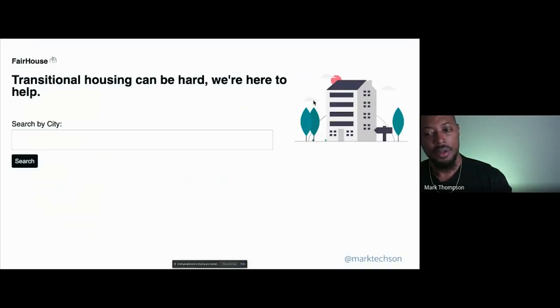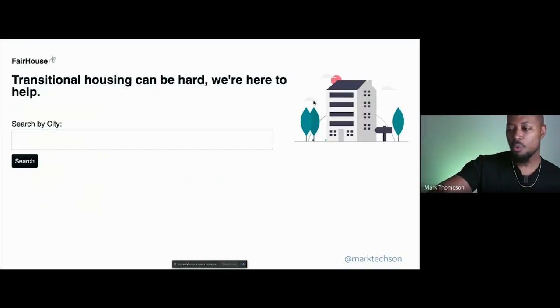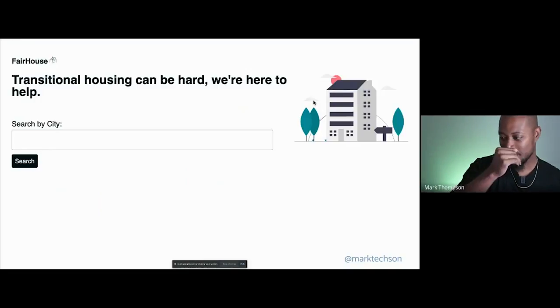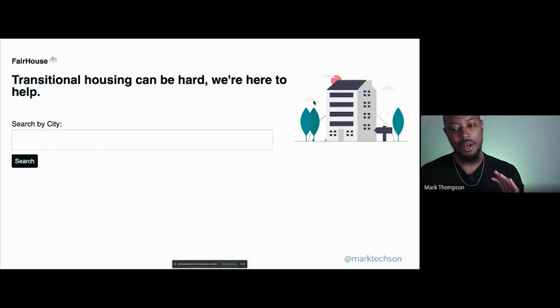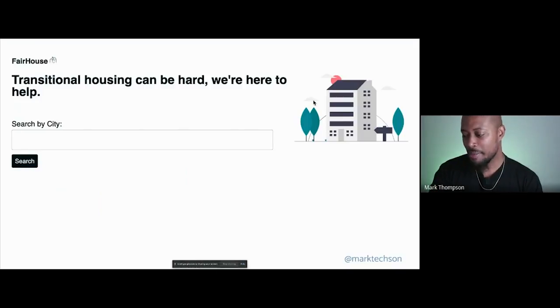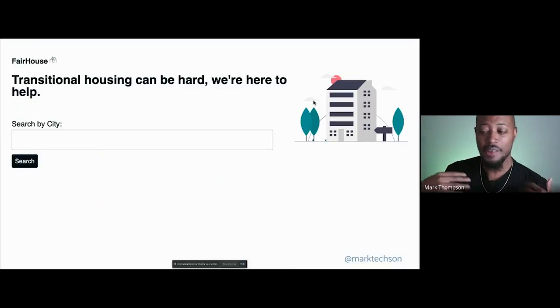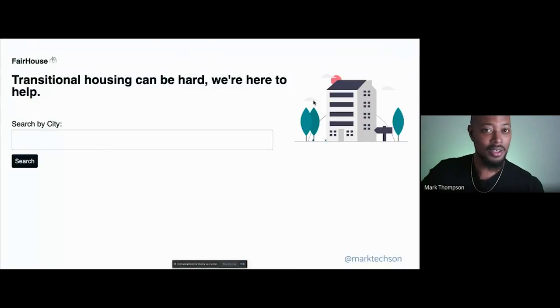Okay. Now, let's talk about what we're going to be building today. This is the application that we're going to be building, and it's called Fairhouse. It's just a mock application where the idea is that someone who's in need of temporary or transitional housing can find a place to live through our application. We're going to build the basic part of this application, and feel free to extend it, make it open source, and continue to build out features after this, because you'll have the code to be able to do that.